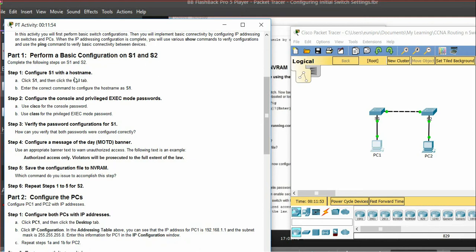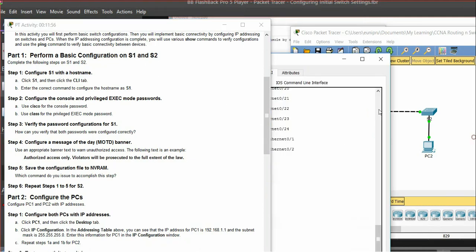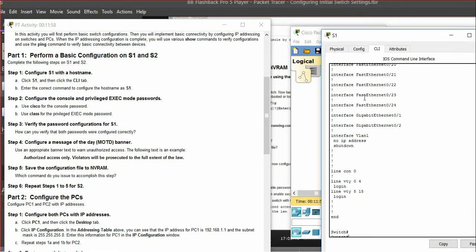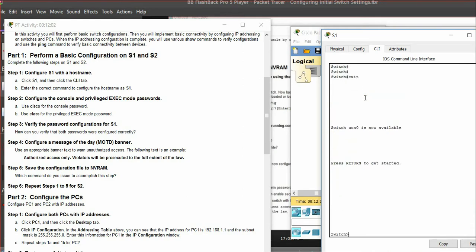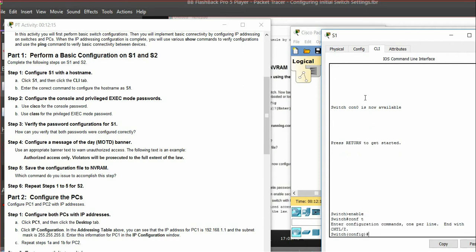We'll begin by configuring a host name on switch 1. I'm going to go ahead and open up switch 1, and back at the beginning here I am in privilege mode. I'm going to type enable to access privilege exec mode. From privilege exec mode I am going to access config T. I'm going to access global configuration mode. I'm going to configure hostname S1.